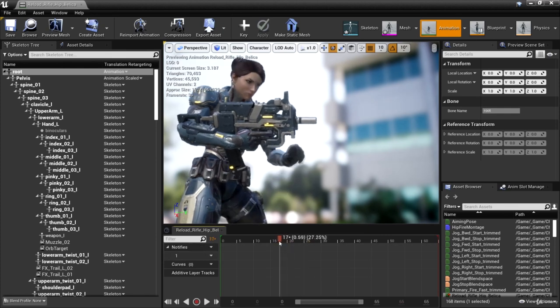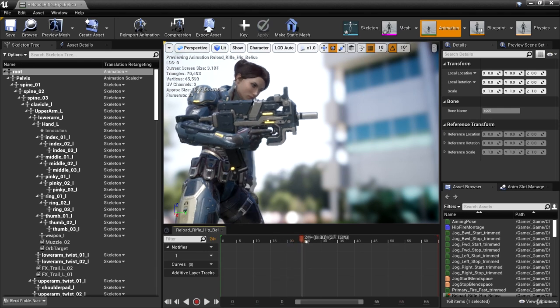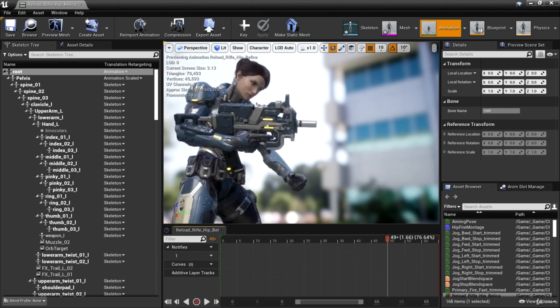In the next video, we're going to edit this animation in the Unreal Engine editor so that she's grabbing the actual location of the clip of the gun.